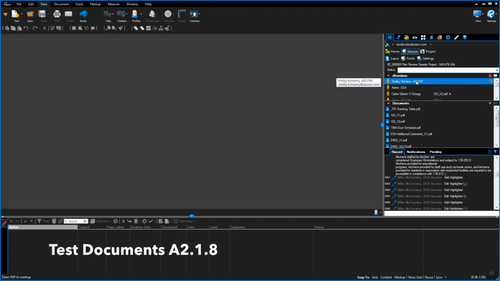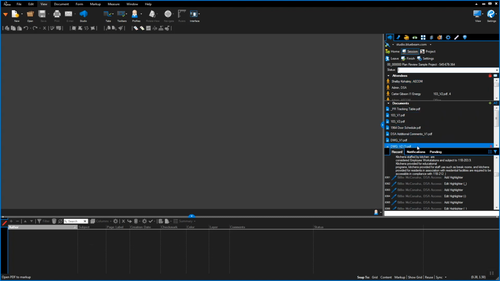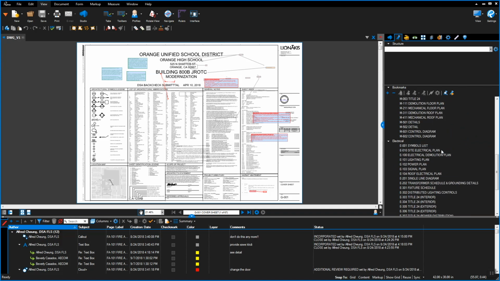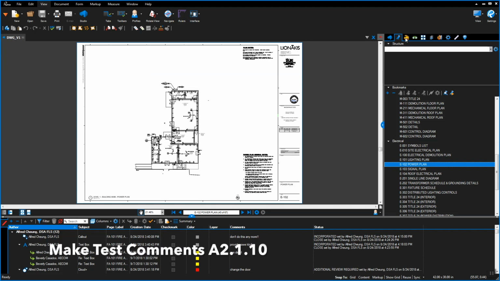Open the test document listed under Documents. Right-click the file and select Open. View Bookmarks. Under the Blue Ribbon tab, view the bookmarks. Select a page, and then return to the Tool Chest tab.